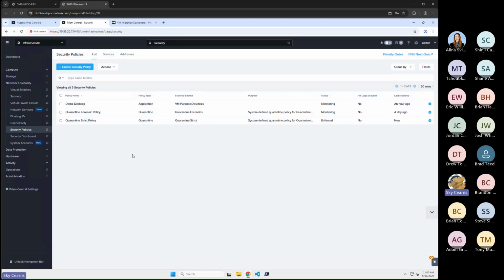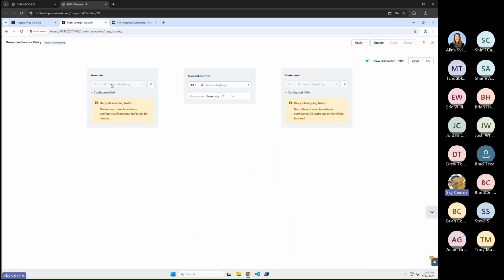The deep dive into flow goes well beyond the purpose of this call, but they do have the ability to do full microsegmentation. So a lot of software-defined firewall applications can be done here. They already have a couple built in. I created a demo one, but they have a forensic policy here. You can see that you can either monitor these or enforce them strictly. So if you just want to see what's going on, or what would happen if you were to enforce it, you could come in here.